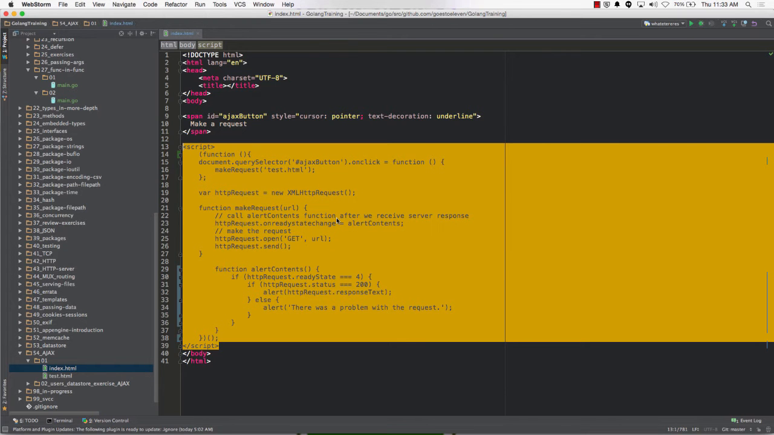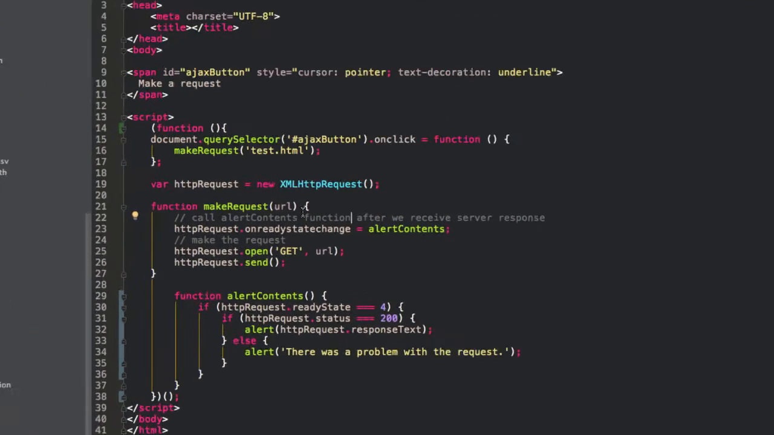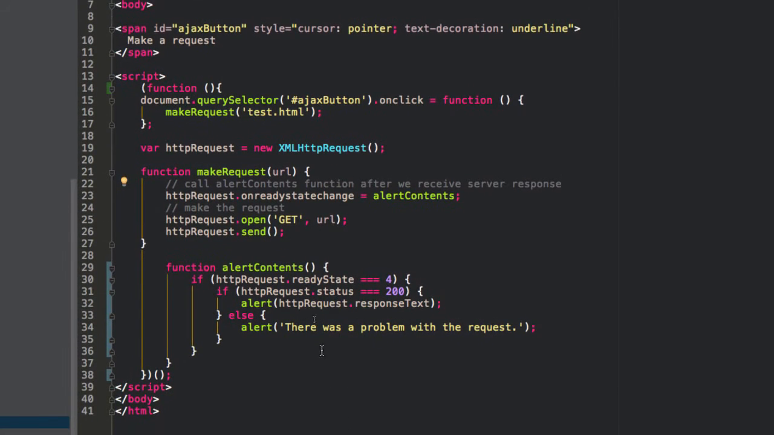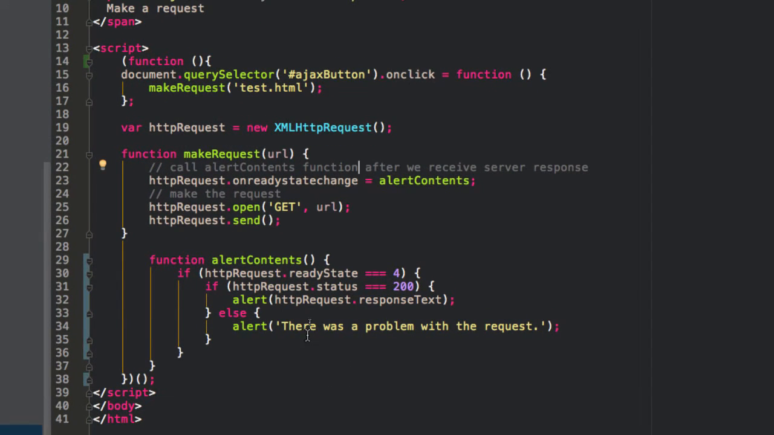Despite the fact that AJAX got the word XML in it, it doesn't really use too much XML anymore. XML as a format is dying in favor of JSON.